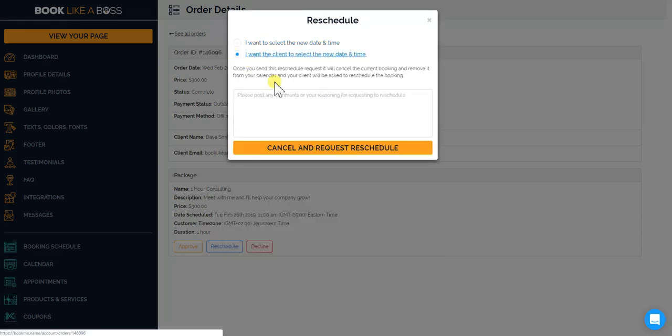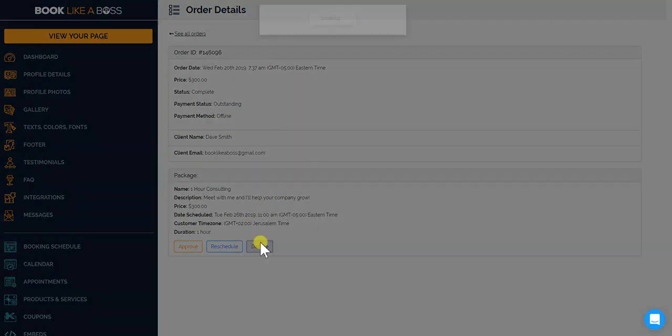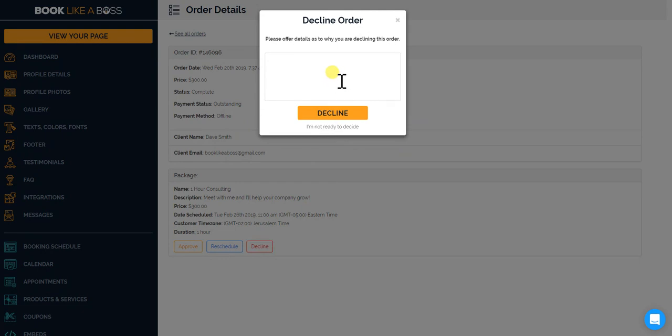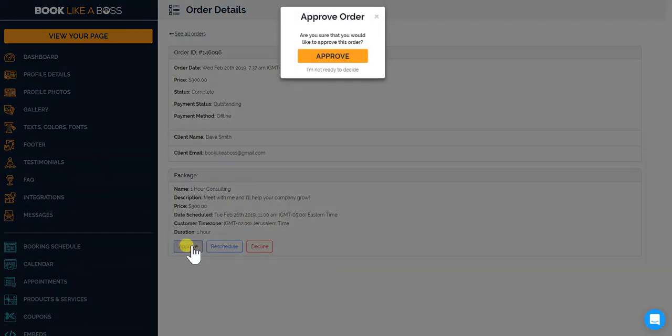Or I could let the client choose, and I could just say, hey, that time doesn't work for me. Please choose another date and time. Then he'll get your calendar again to choose another date and time. I could decline it and let him know, hey, sorry, I'm going to be out of the country for the next 3 months. Try me again in 3 months, or whatever reason you have for declining it. Or you could just approve it.